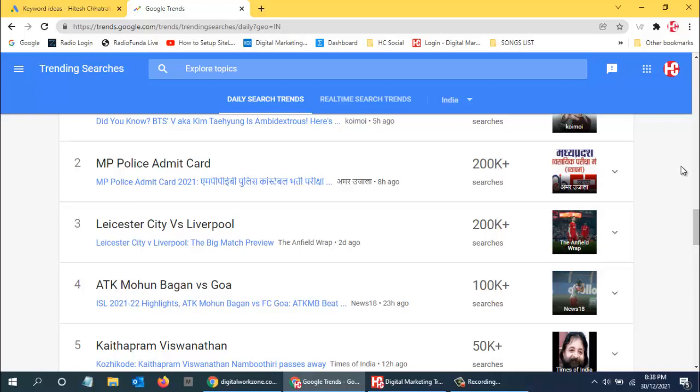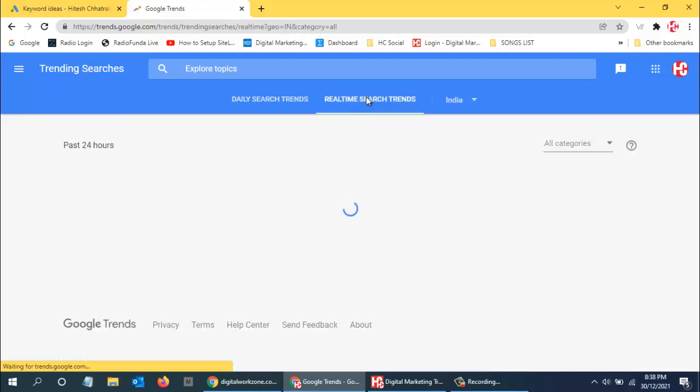It has to come on the first page of Google. So like this we get to see. So these are the daily search terms. Now if I want to find the real time, meaning right now, real time search trends.